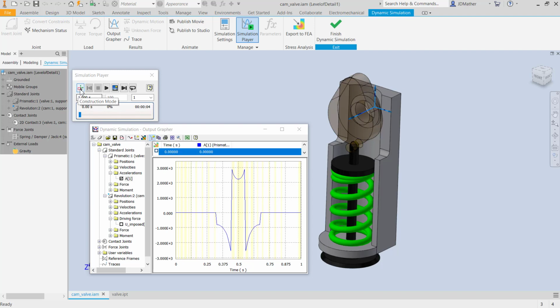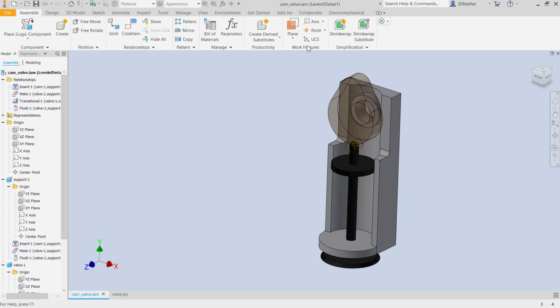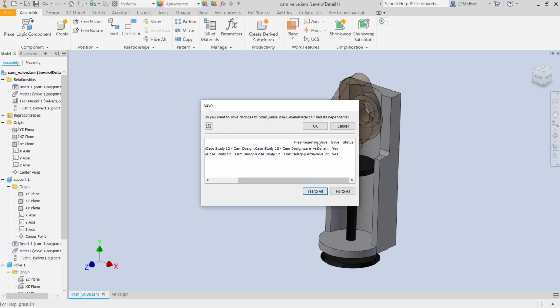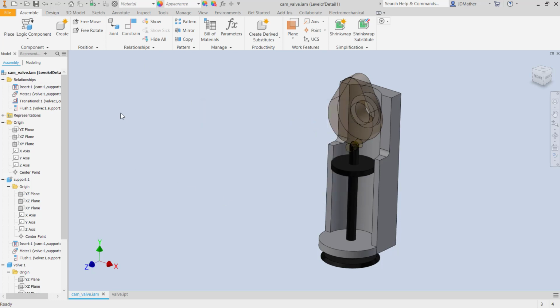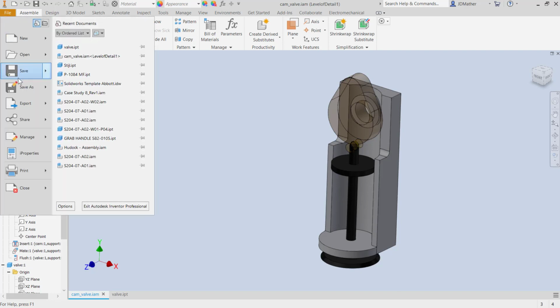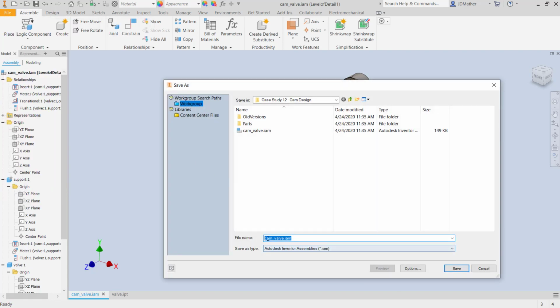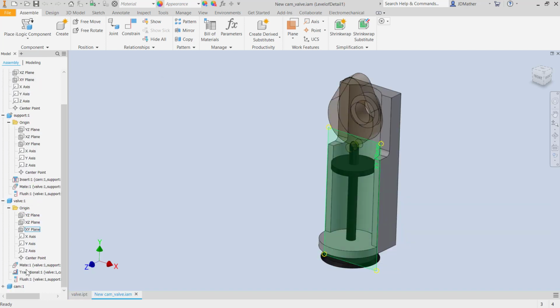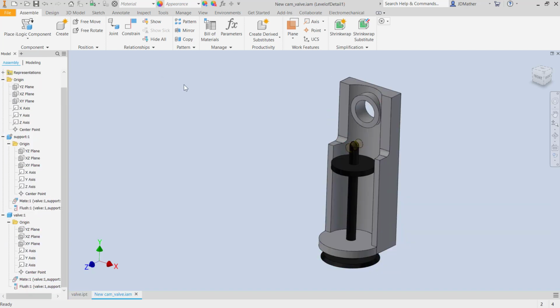Finish dynamic simulation, and you might want to save this as a new file name so that if you mess something up you can come back to the original. So I'm going to do file save as, and I'm going to call it new cam valve. I'll delete the original cam, and then I'll place the new cam.